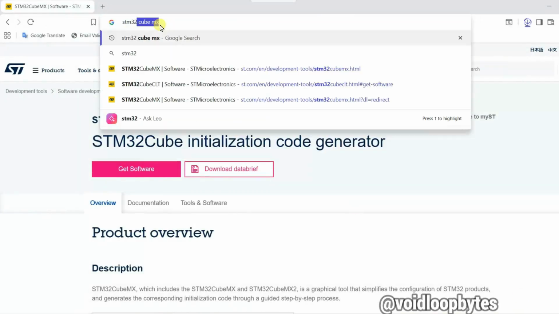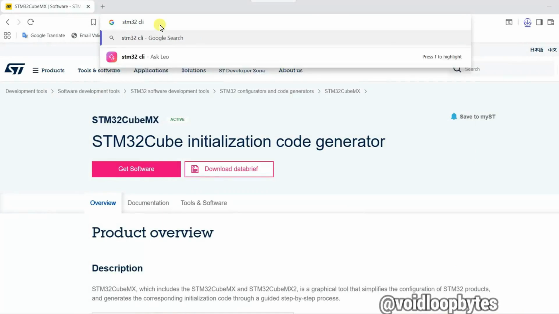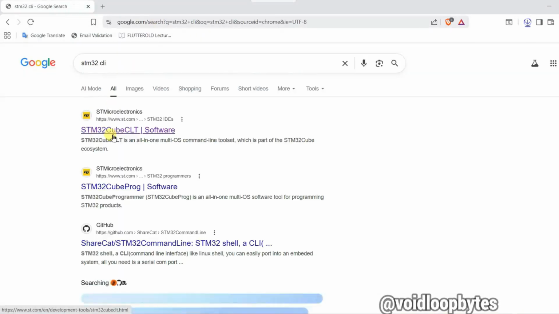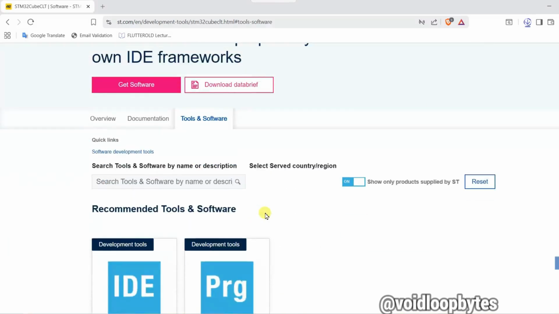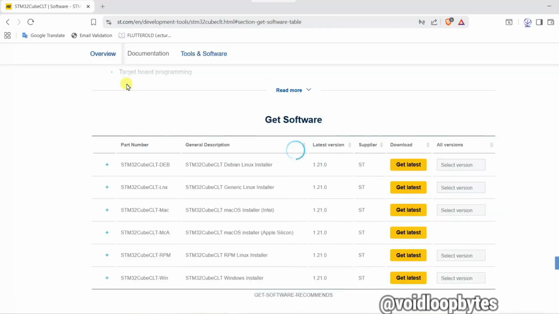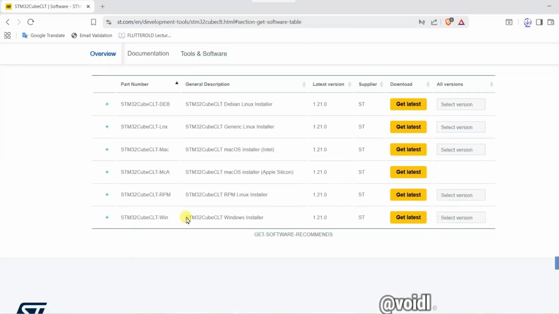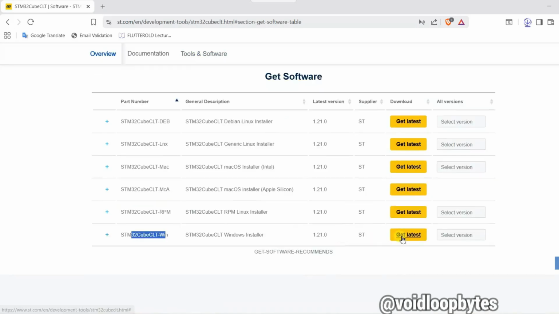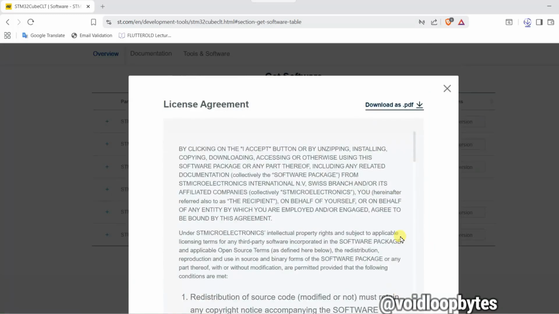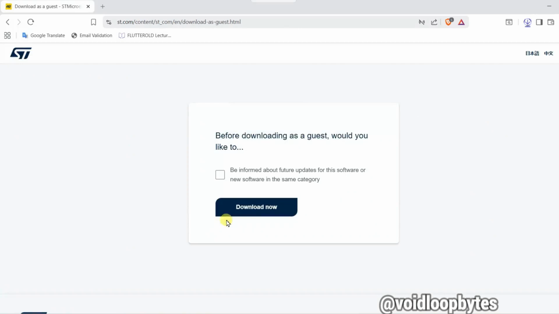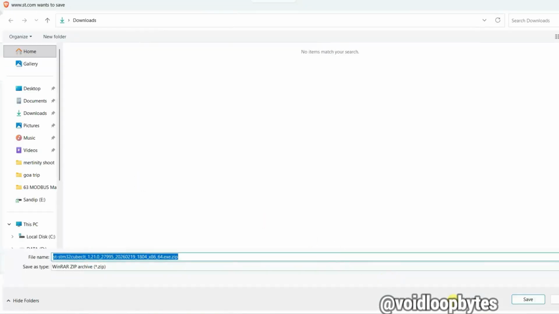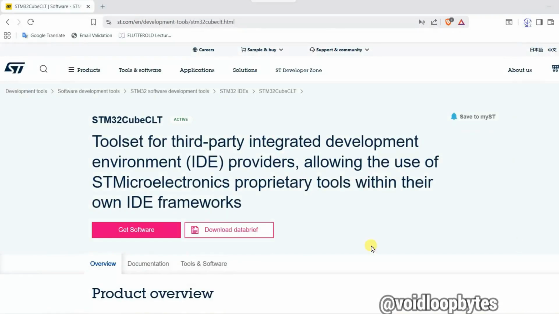Next, let us again search STM32 CLT. Click over here and click on get software. OK. This is STM32 CLT Win for Windows machine. Click on Get Latest to download. Let us accept the license agreement and click on Download as a guest. Now click on Download. OK. And save. Downloading is started.